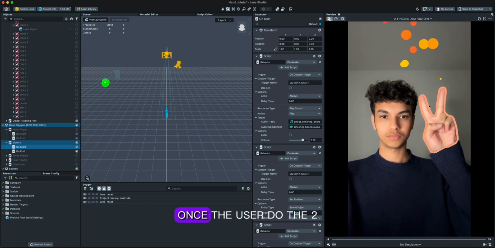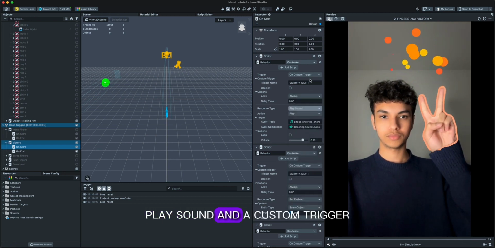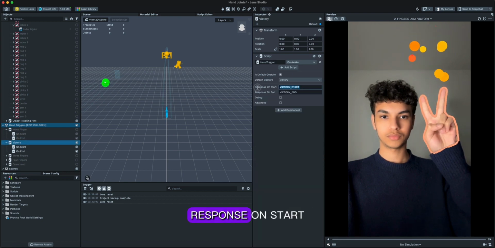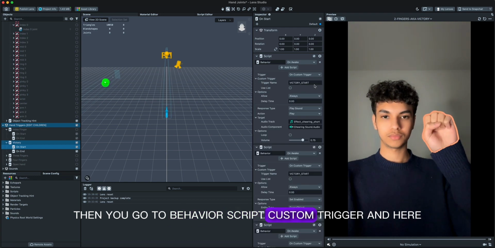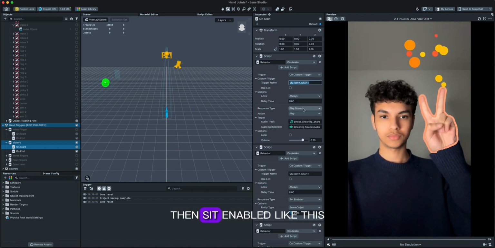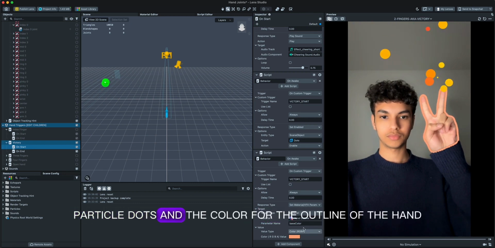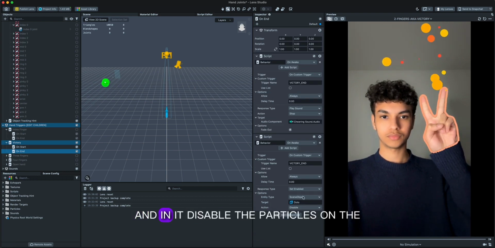Once the user does both fingers, it's gonna enable a sound. As you can see here, play sound, and in custom trigger, victory start in here, response on start, response on end. Then you go to the behavior script, custom trigger in here, then set enabled like this, enable the dots, particle dots, and the color for the outline of the hand. And on end, do the same thing, turn off the sound and disable the particles on the finger.